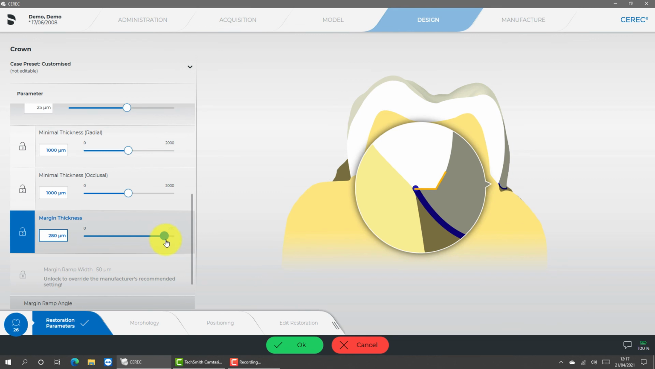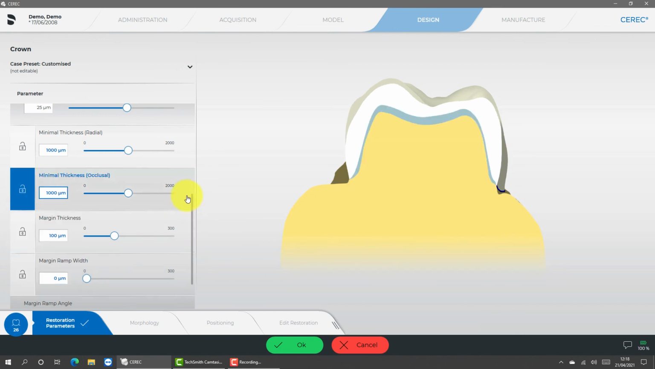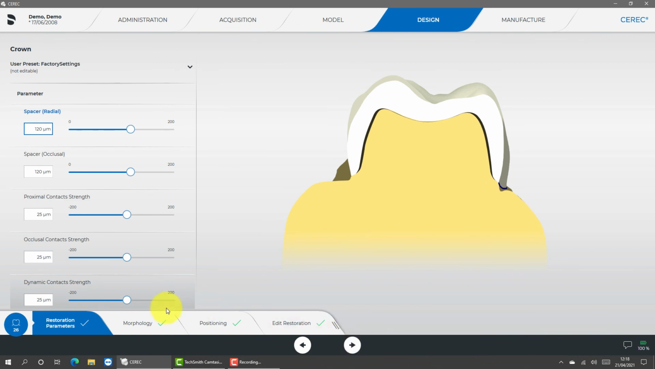Again, these are things that you should adjust before you spend time designing in your software, because as soon as you start moving these sliders, the software will actually redesign your restoration. If you just spent 15-20 minutes designing something and then you go in here and it throws it all out the window, you're not going to be a very happy bunny. Once you're happy with all of that, move on to the next stage.